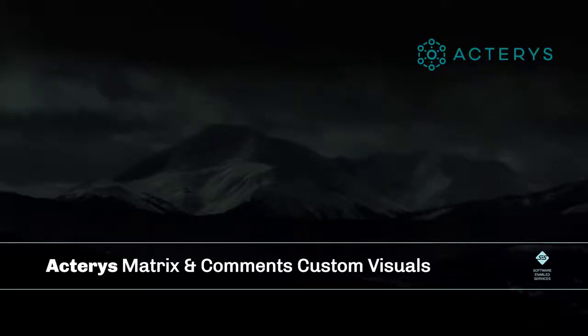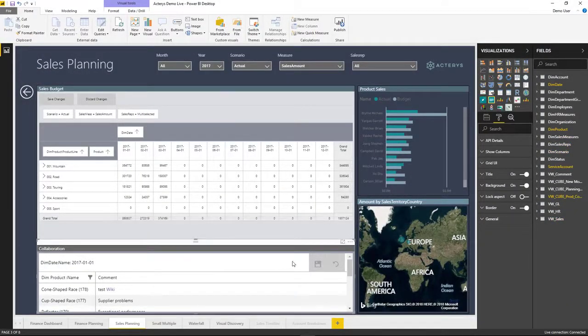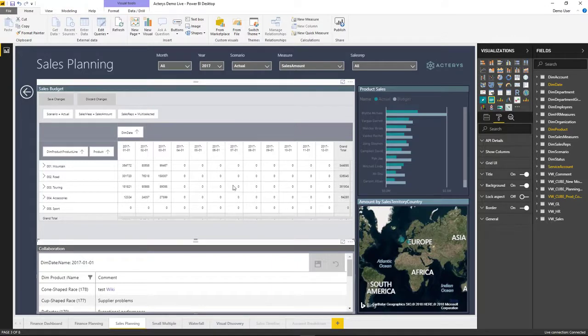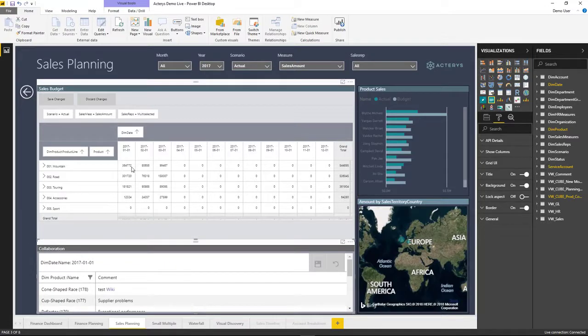The Acterys matrix and comments custom visuals are included in every Acterys subscription or can be licensed standalone. They offer comprehensive features for matrix display and data entry, as well as commenting in conjunction with Acterys. The standalone version only offers reporting functionality. The matrix is not restricted by the usual 3,500 data point limit. It can handle 100,000 cells.